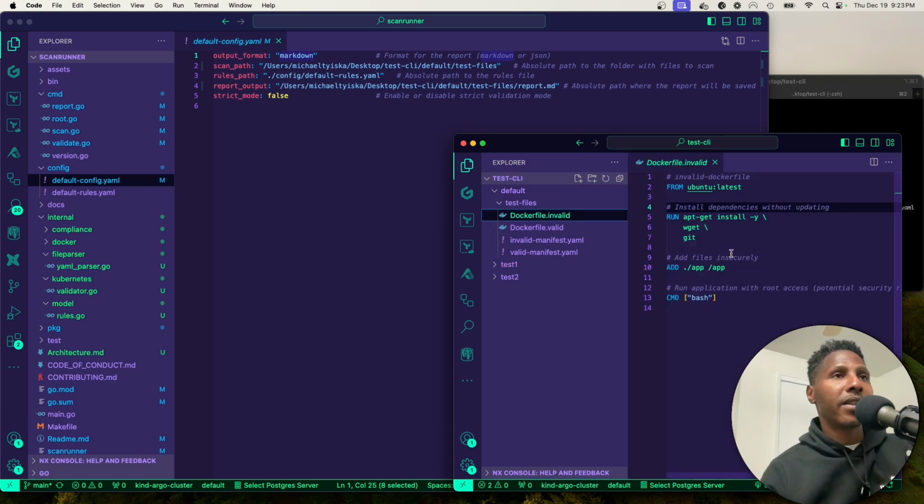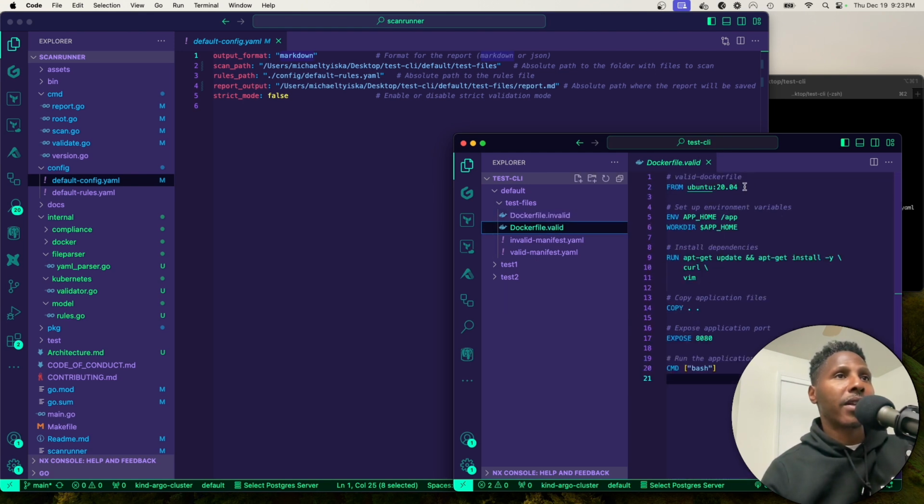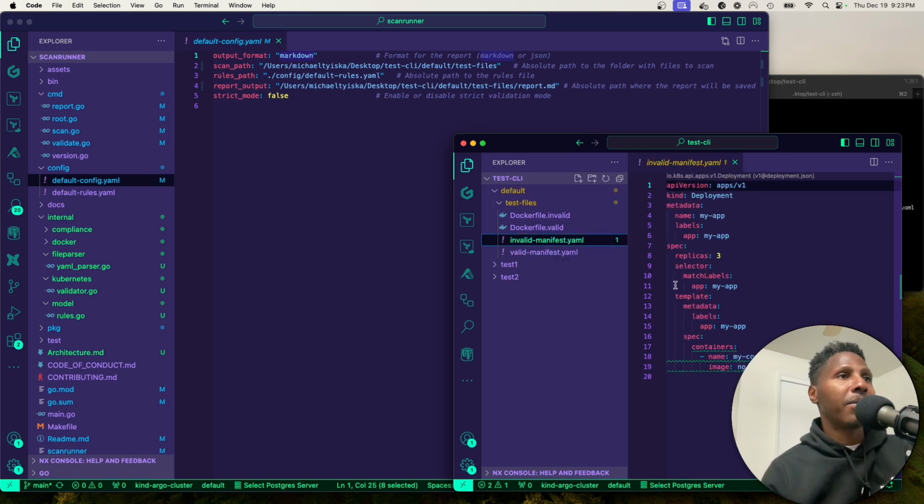that's invalid, and it doesn't meet the requirements. It uses latest, and it doesn't follow the other rules, the best practices. This is the valid Docker file. It uses the correct version, like 20.0, and it follows the best standards, using apt-get install. And then this is an invalid manifest.